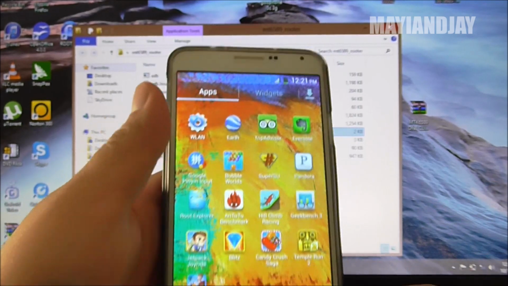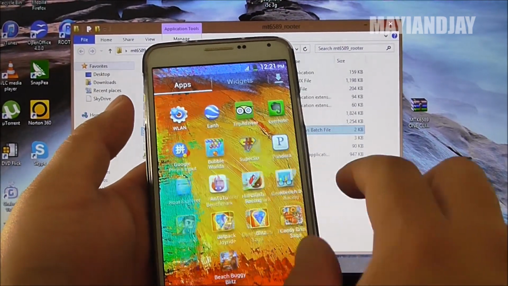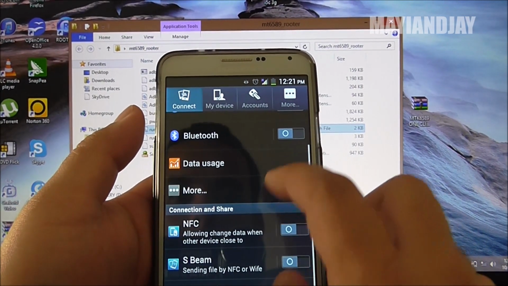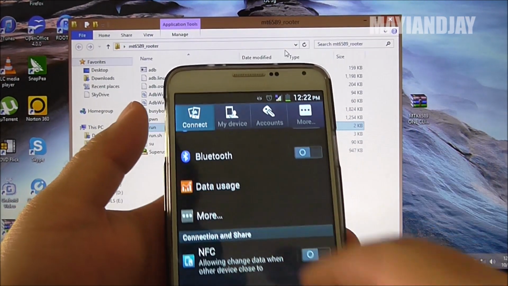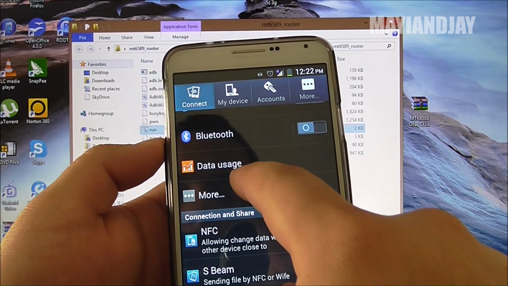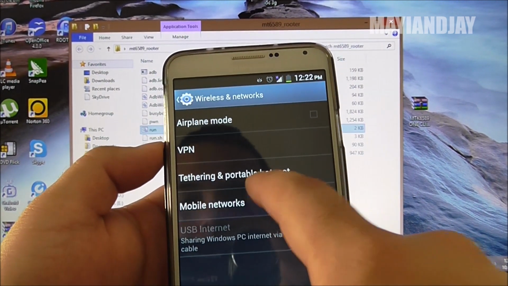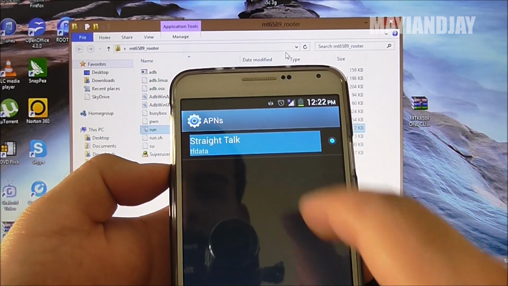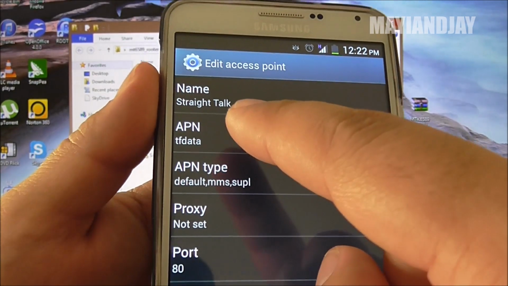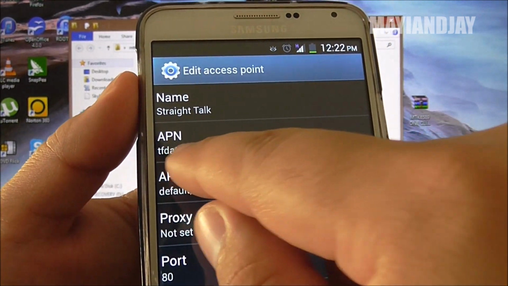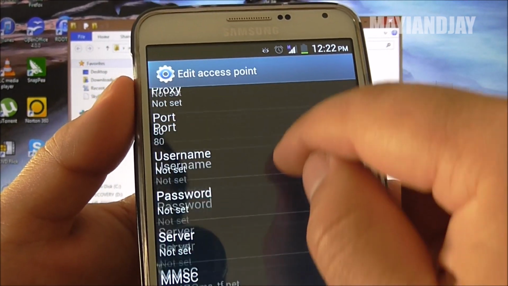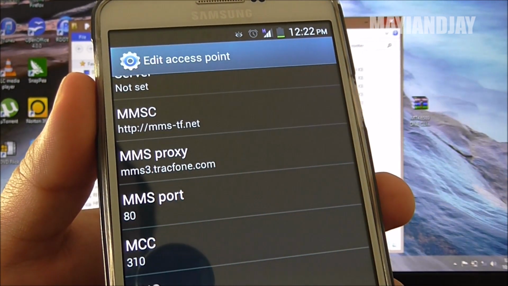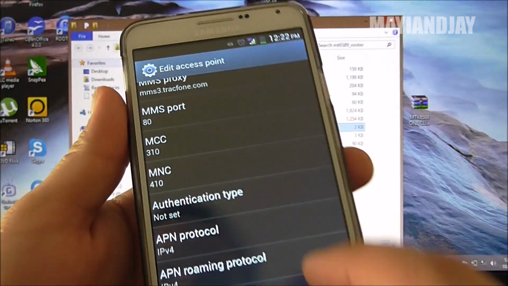All right, guys, so next thing we're going to do is, as I told you, I'm going to go to the settings here, and I'm going to show you the APN settings so that you see that I have Straight Talk. I'm going to go to where it says Connections, then More, Mobile networks, Access point names, and then you're going to see here Straight Talk. So this is all the APNs that I have. You can see it says Straight Talk, TF data, port 80, whatnot. Then here we have the MMSC settings and the proxy. So you see that I'm using Straight Talk.